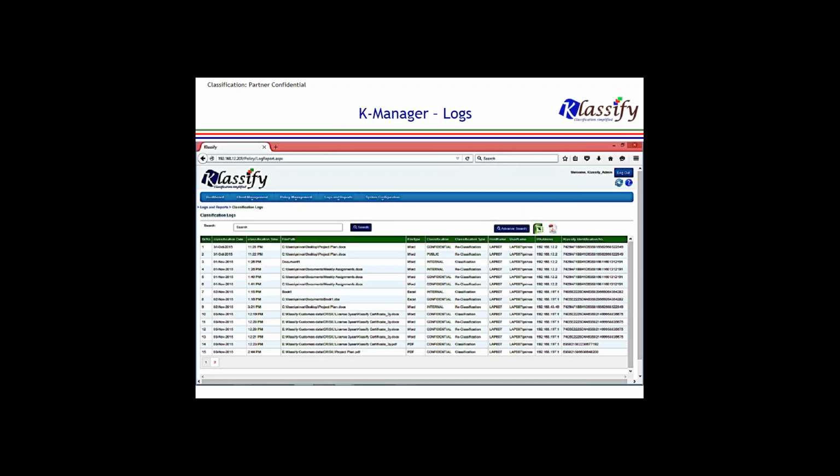And the next slide really talks about the various logging features that are available within Classify. Any document that gets created, there is an audit trail, there is a log that gets generated to say who created that information, which IP address was used to create that information, what is the classification label, what is the classification type for that information, and it also provides for a unique identification number for that document that remains with the document from the time that it gets created.